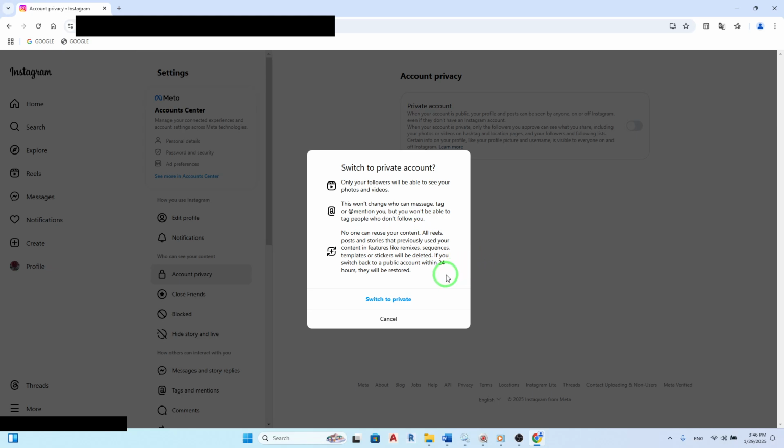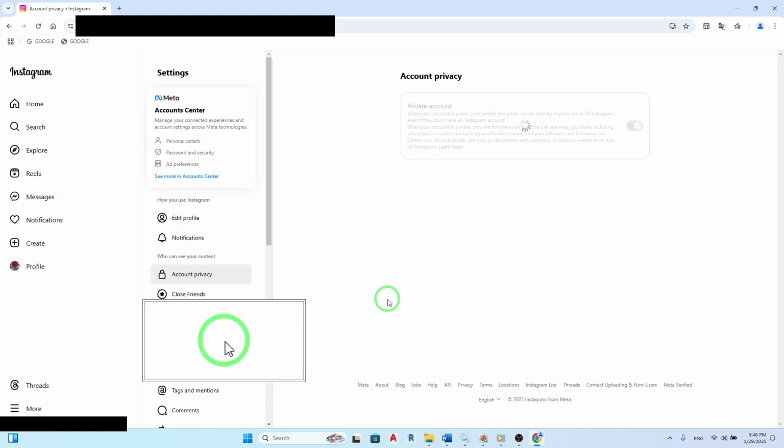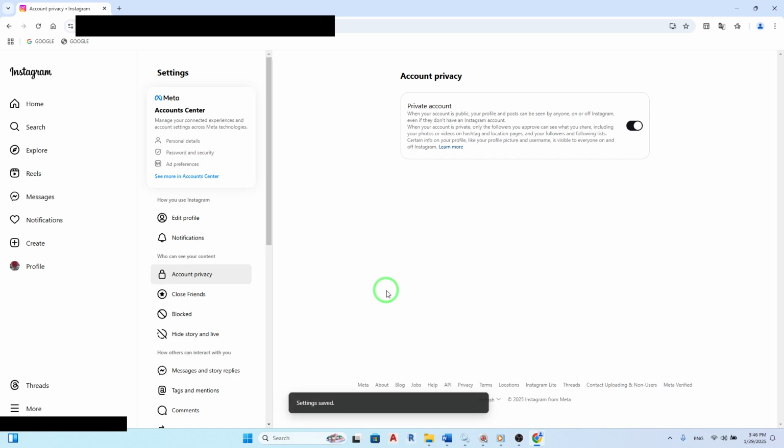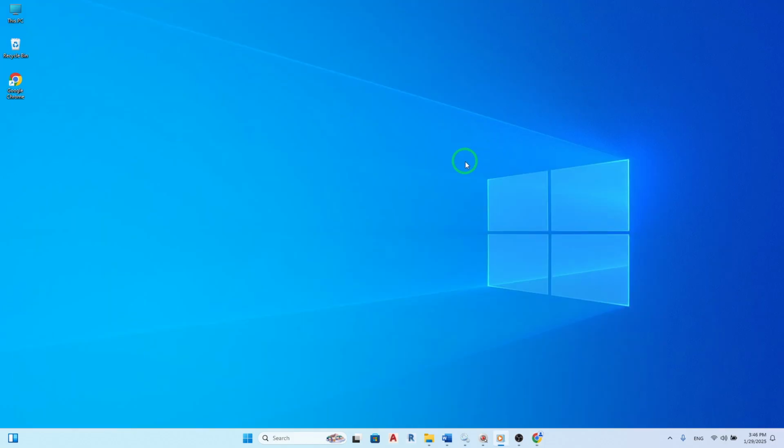After enabling the Private Account option, make sure to confirm your selection if prompted. Once this is done, your Instagram profile will be set to private. And there you have it. With just a few clicks, you've successfully made your Instagram account private on your PC.